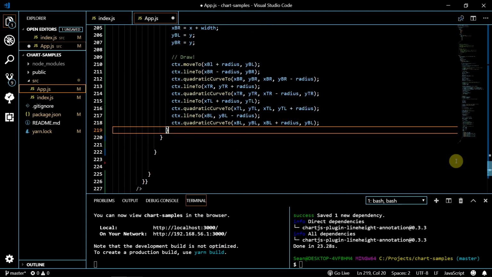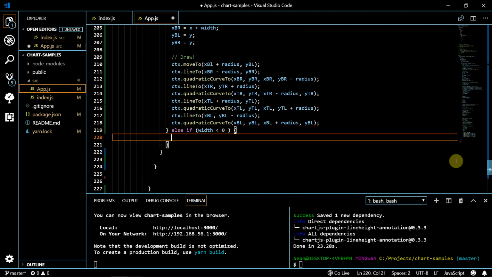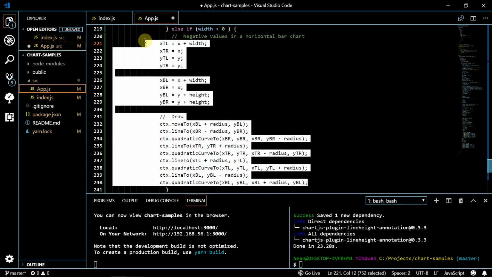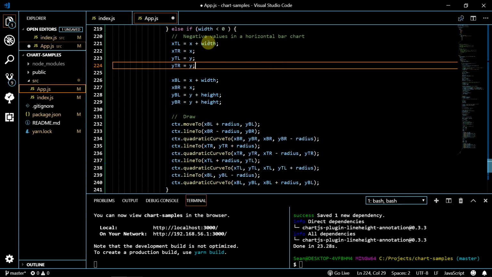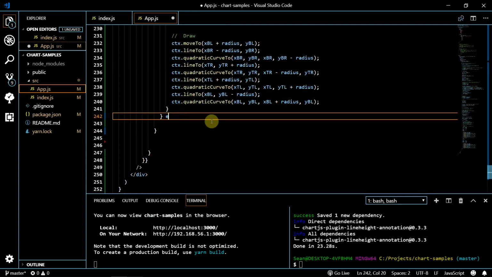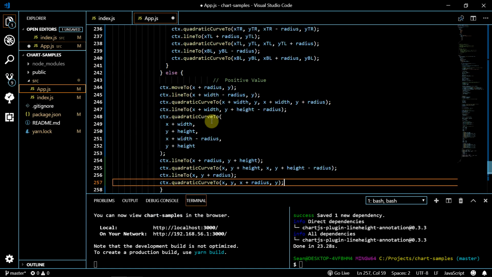So now we have to basically do the same thing for the horizontal chart. So if the width is less than 0, I'm actually just going to paste this code in, and I'll let you pause it and take a look. It's basically the inverse of what we just did, and we're going to have another else condition here. I'm not going to make you watch me type all that. Alright, so I'm going to take this else, and then this is going to be our last condition.